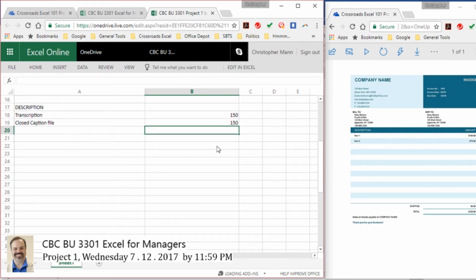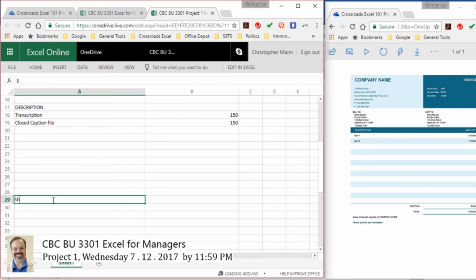And then you'll see there's a bunch of blank lines here, and I'll go through that in a moment. And then down here is going to be a shipping total.